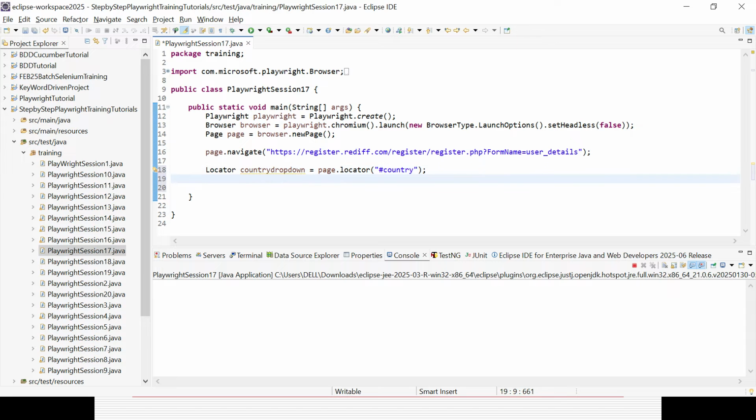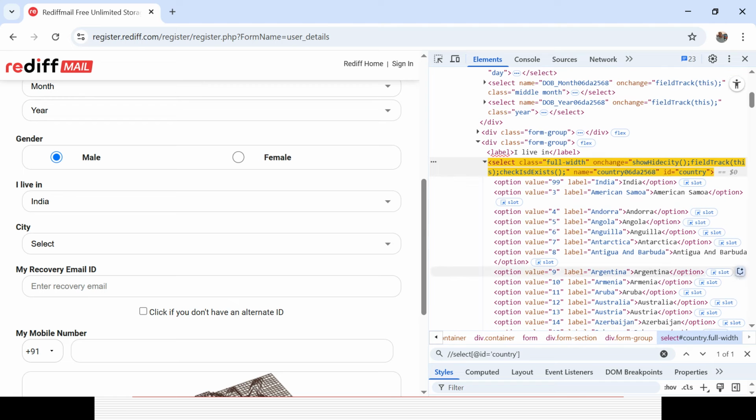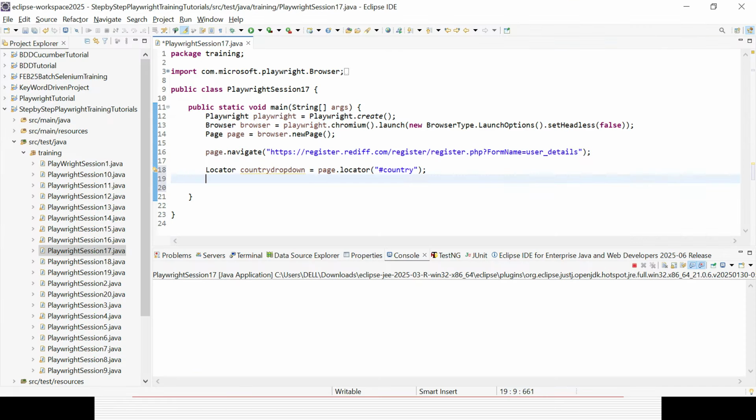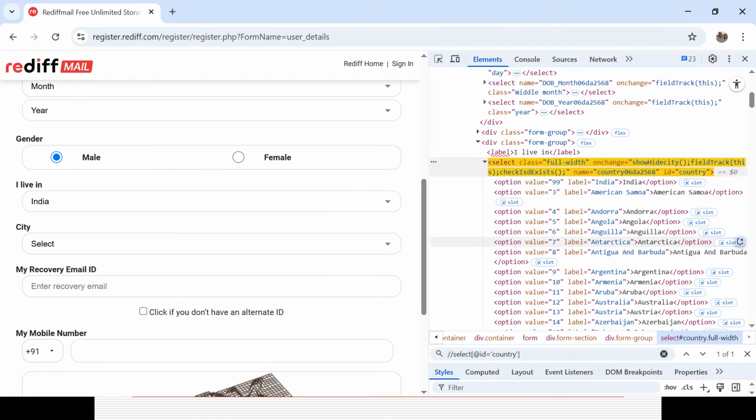Now what we will try to do, right? In that country drop down, there are a lot of options available, say the labels Angola, Andorra, India, all this stuff. We can try to simply verify whether some of the options are available or not. So we will try to use the assertion method to validate whether the exact text, the exact label, is available in the drop down or not.